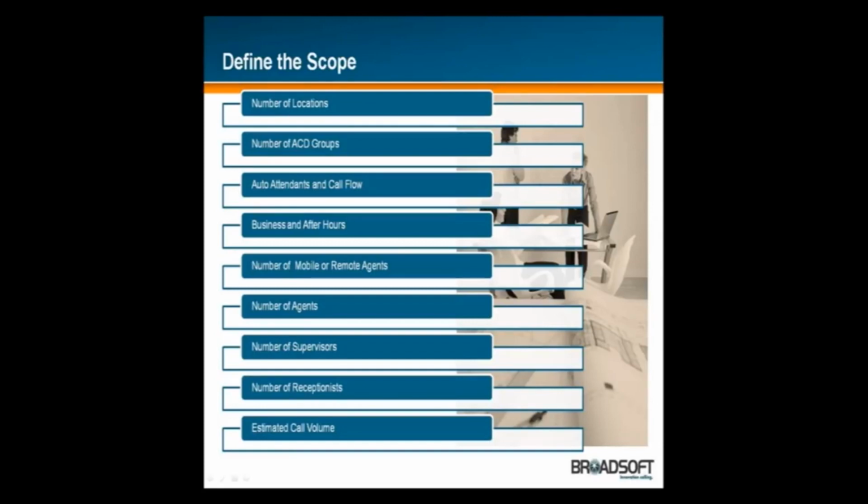Lastly, it's always good to get an estimated call volume for each call center. This information will be helpful when creating your overflow policies, which will require you to set the number of calls that should be queued or how long a call should wait in queue before overflowing to another queue or voicemail.